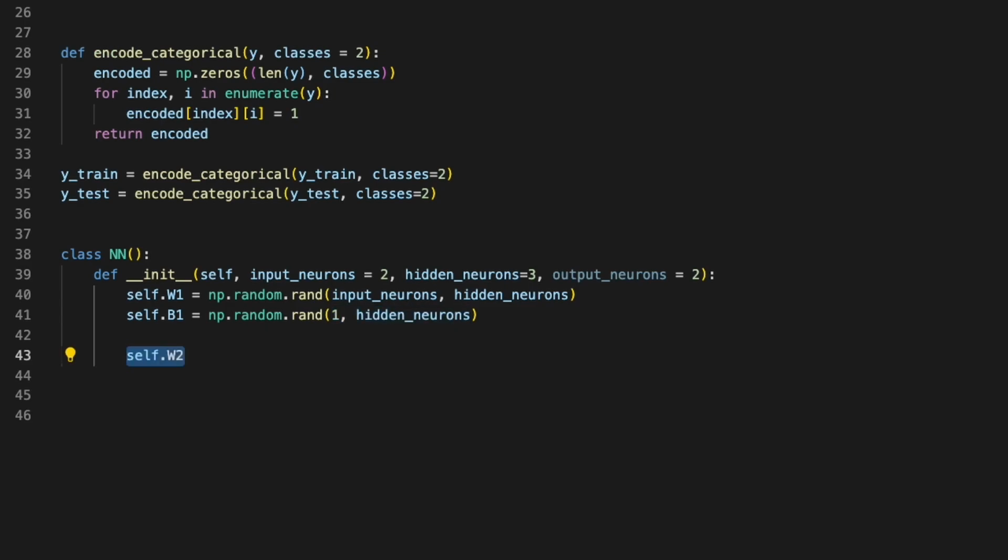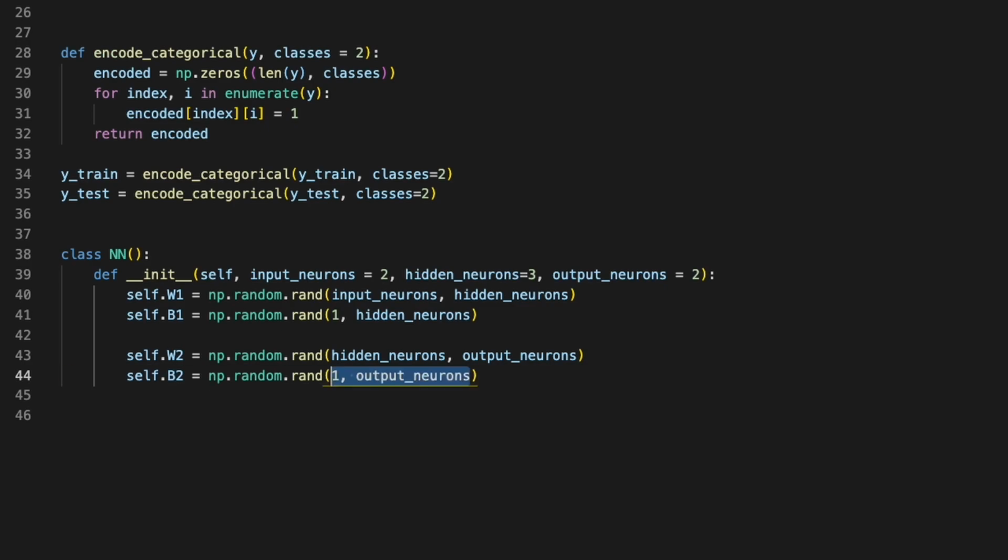The second layer weights is going to be a random matrix with the number of hidden neurons as the first dimension and the number of output neurons as the second dimension. The biases of the second layer are going to be another random matrix with 1 as the first dimension and the number of output neurons as the second dimension.